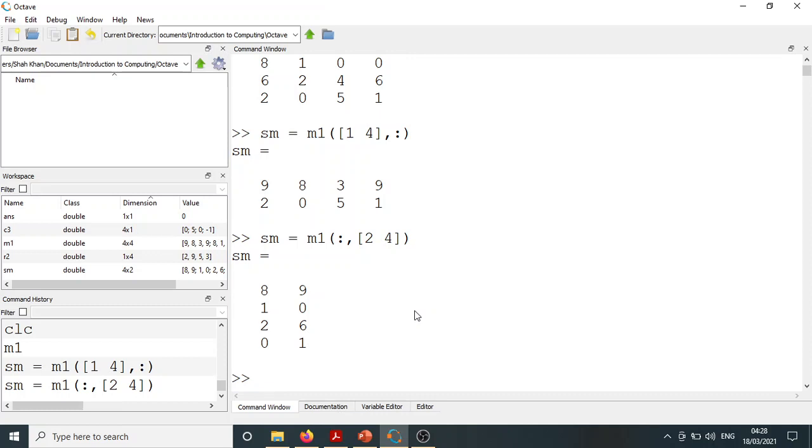You can try it on any matrix. You should know how this works. These are powerful techniques that if you know and if you have mastered, they will make your life very easy in dealing with more complex problems.